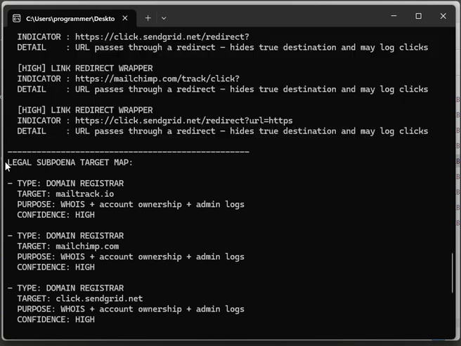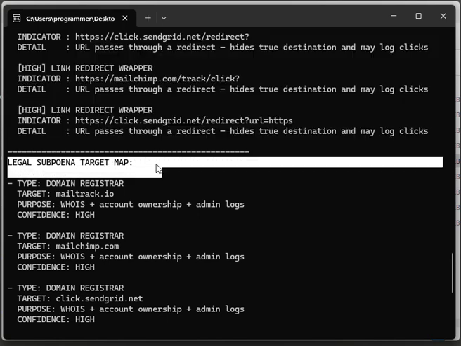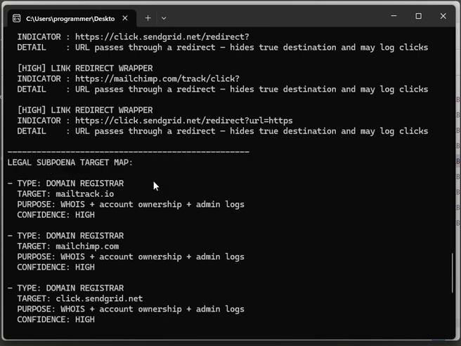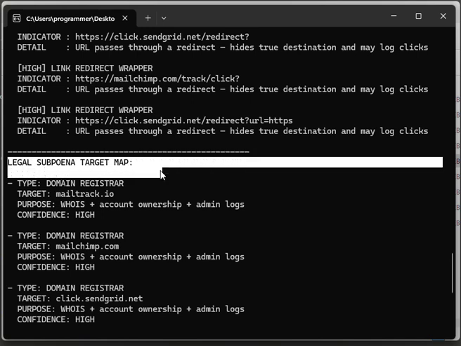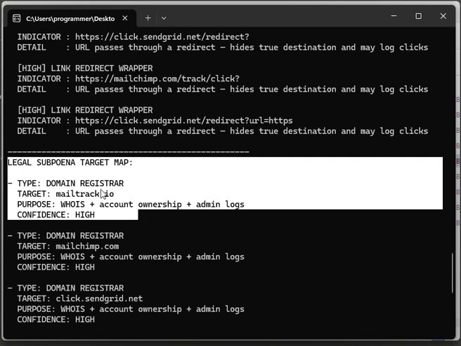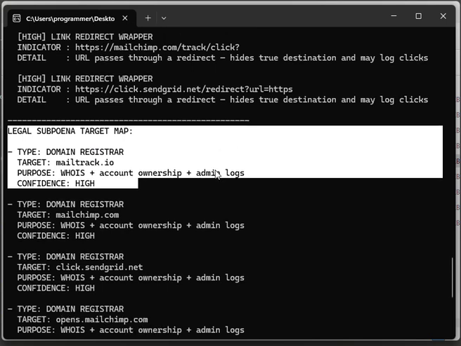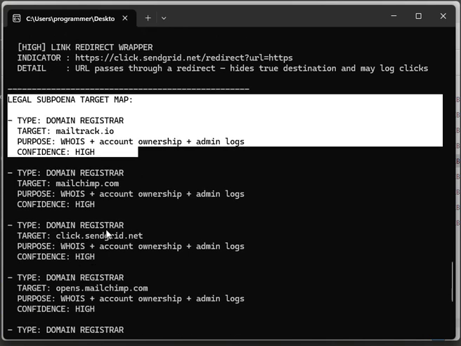Then it also gives you a legal subpoena. So if you're working for a government agency, normally what they do is they will subpoena, find the domain register, and then they will subpoena the data records, access, etc., so they can send a subpoena to it. On the private side, we use this to determine who owns those domains that particular email came from.